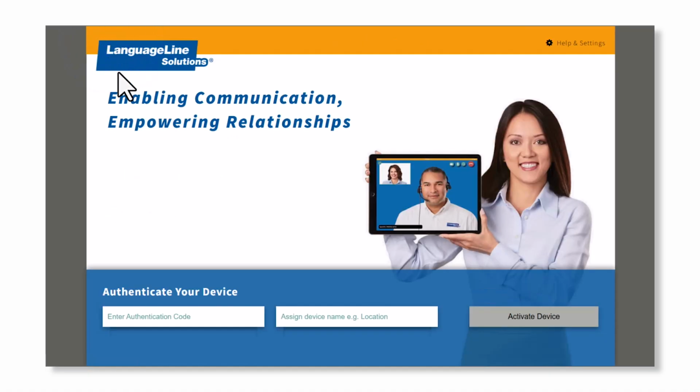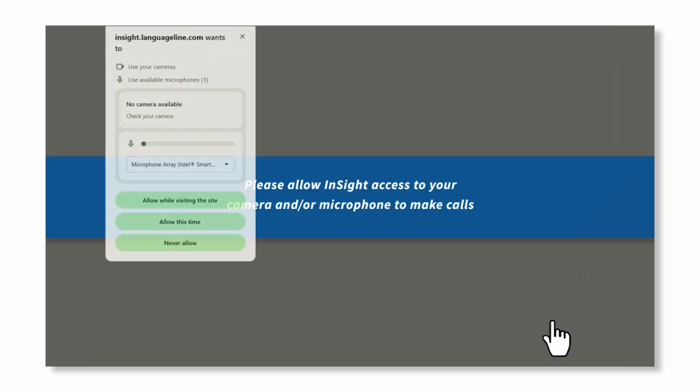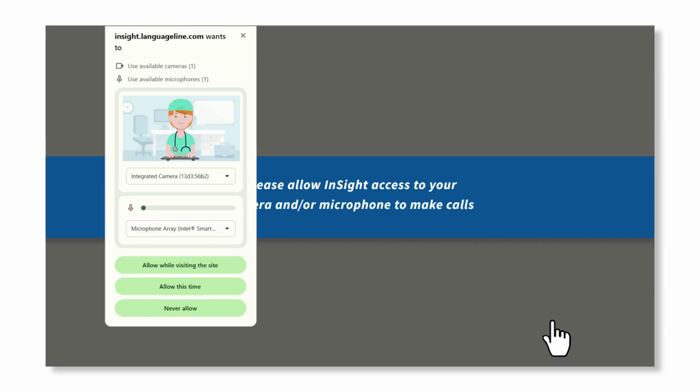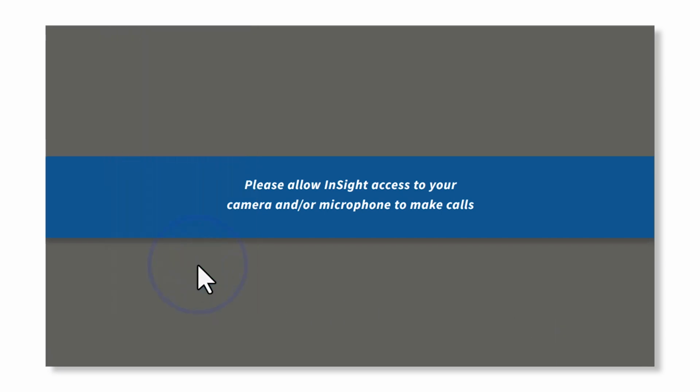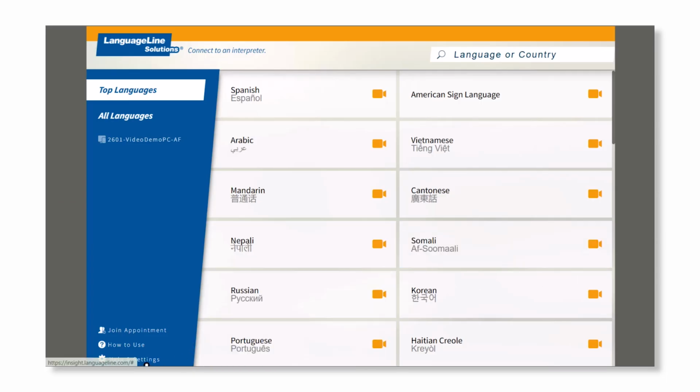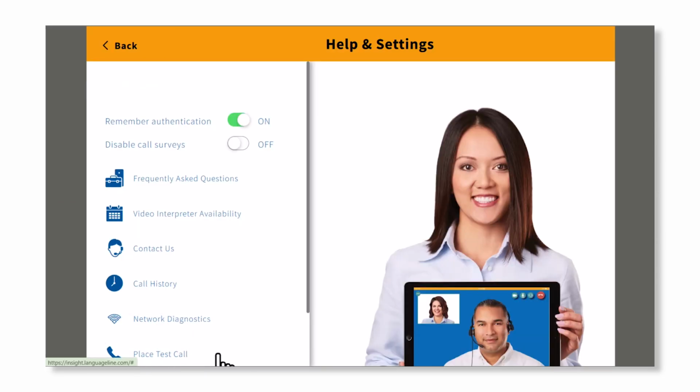To authenticate your device, you'll need to type in your authentication code and assign the device a name, which should be your numeric secured access code, followed by whatever naming convention your organization has decided to keep track of devices being used. In this case, we'll use Downtown Campus Tablet 1. Then click Activate Device. You will be prompted to give the app access to your microphone and camera. Click OK to continue.